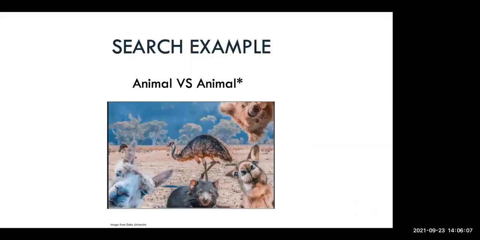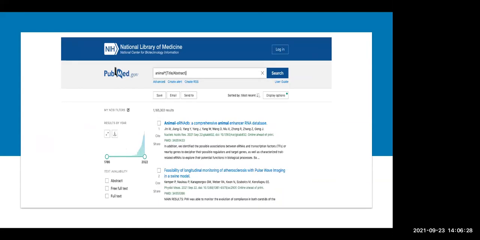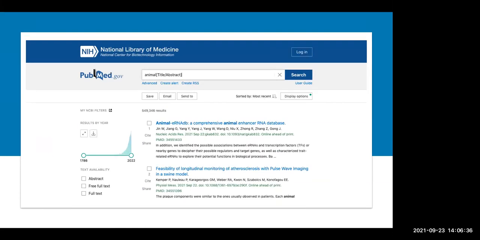So if I look at a search example again, I can do that here on the screen, looking at truncating animals or not truncating animals. You can see here, if I search in PubMed again, animal, I get 500,000. If I truncate animal, I get 1,166,000, a huge difference.